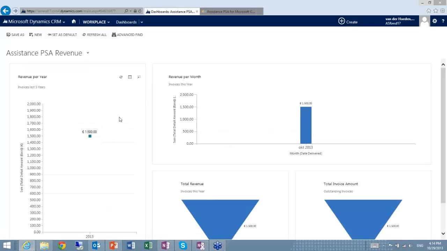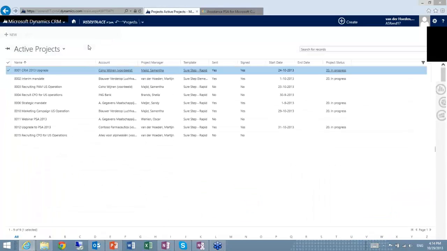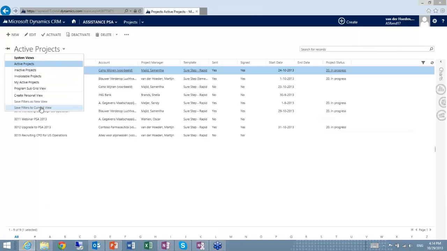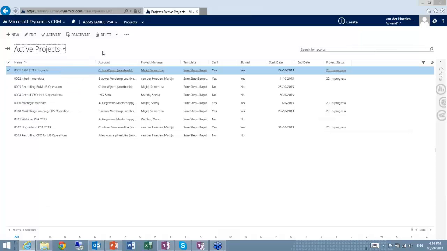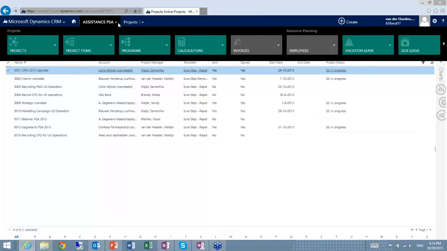So we see that all here. That's all available here. When you install PSA, you will find PSA here. So when I hit this specific PSA tile, we start with projects. So we have a list of all the projects here. And we can, of course, here find our views. And we can also go into the PSA solution here and we find all the menu options we have for PSA. So we start with projects.